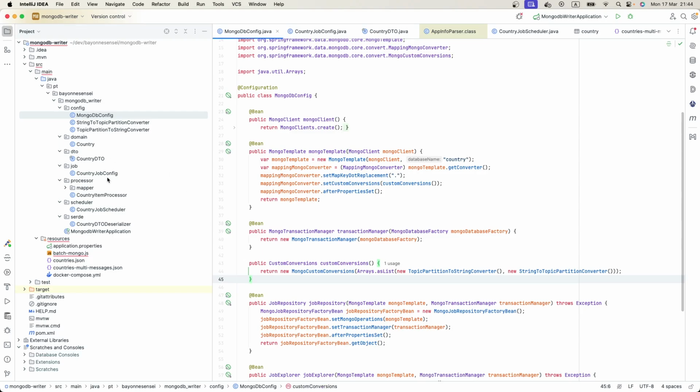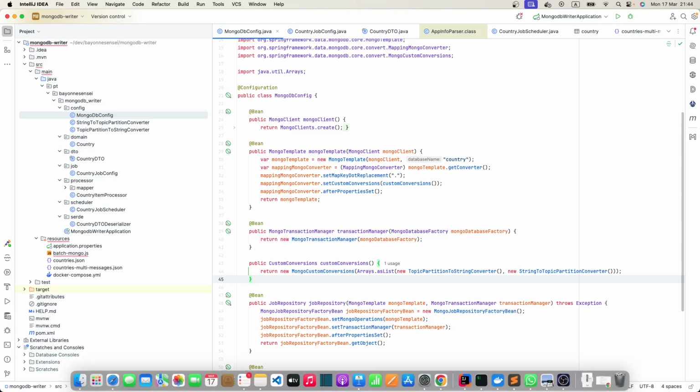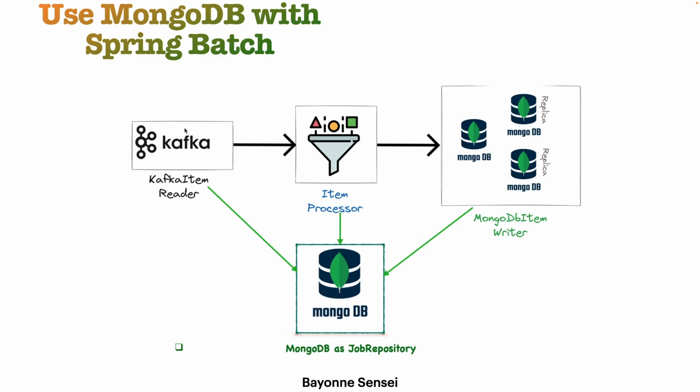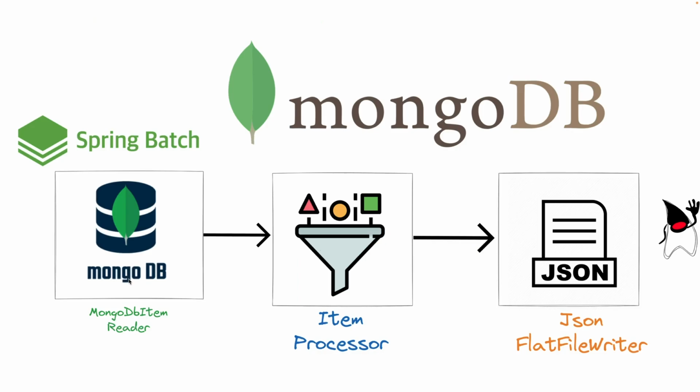We are going to use Spring Batch in order to read. Let's go back here to our presentation. If you take a look here, this is what we have done. The next video will be reading from MongoDB, processing some items, and then writing to a flat file JSON.